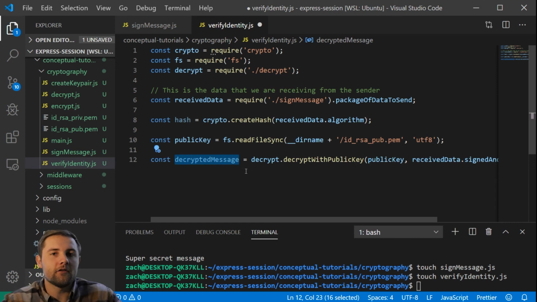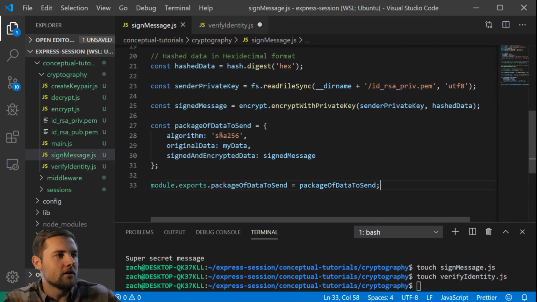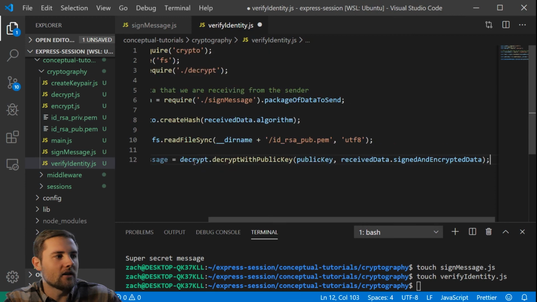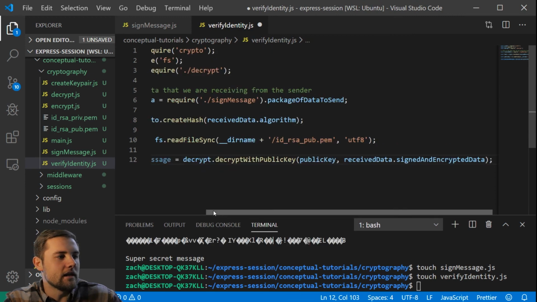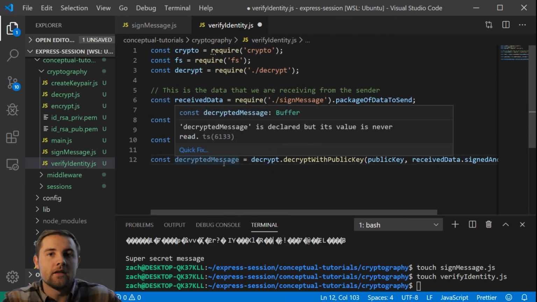So in order to verify that, we can then take our own hash of the data that was provided in this object right here. So this is the original data, and if we take a hash of that and compare it to the decrypted message here, they should match. And if they do match, we can know that not only was the data not tampered with, but it was also signed by the person who said that they signed it.